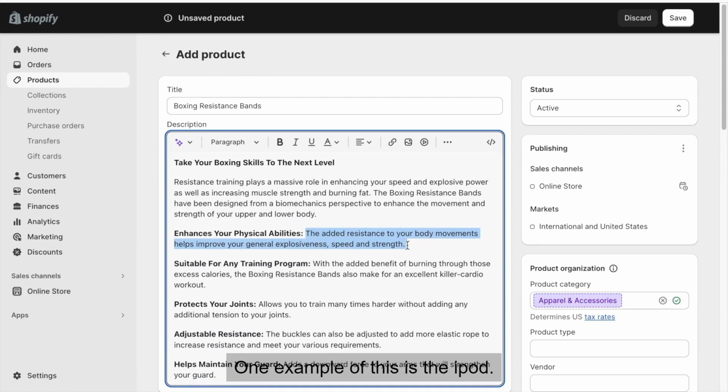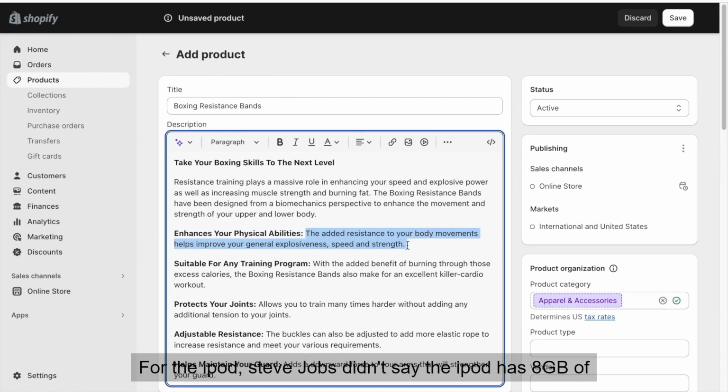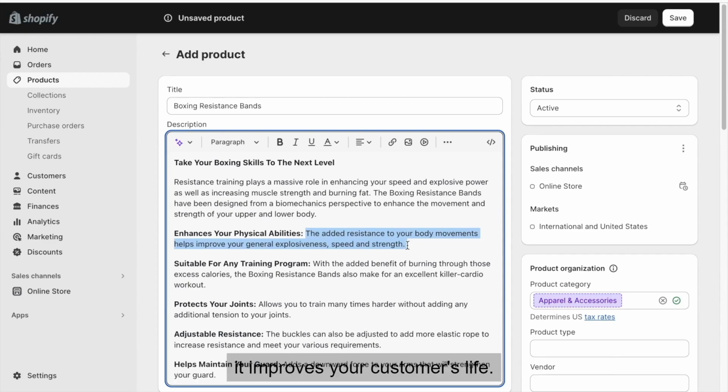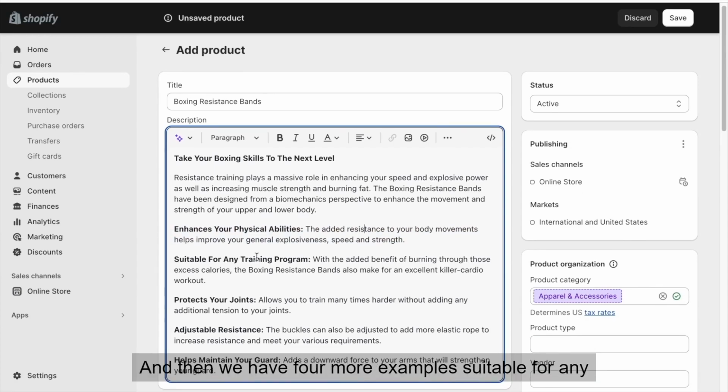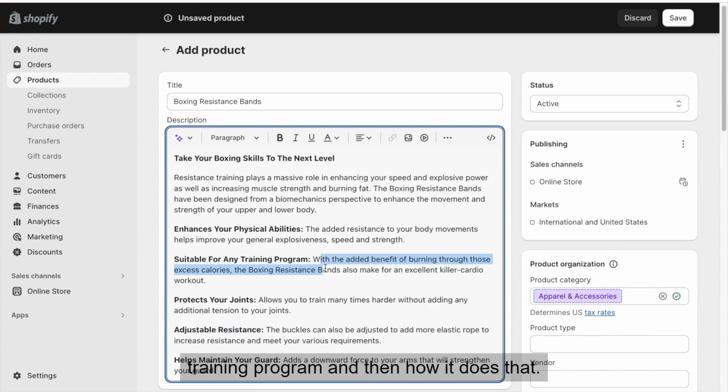One example of this is the iPod. For the iPod, Steve Jobs didn't say the iPod has 8 gigabytes of storage. He says, no, it's 1,000 songs in your pocket. The feature is what the product does, and the benefit is how it improves your customer's life. So you have the feature, and then you have the benefit, right? And then we have 4 more examples. Suitable for any training program, and then how it does that.